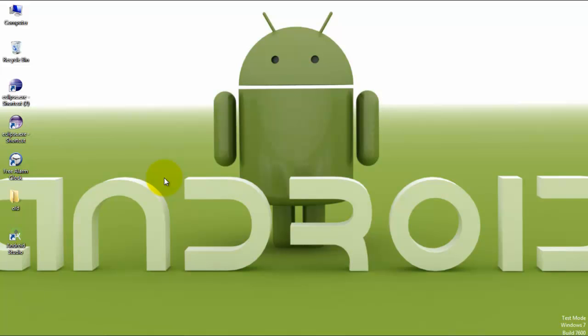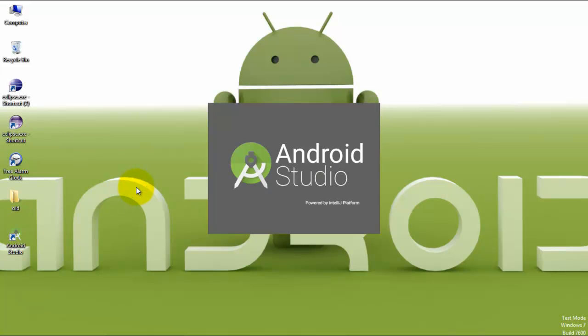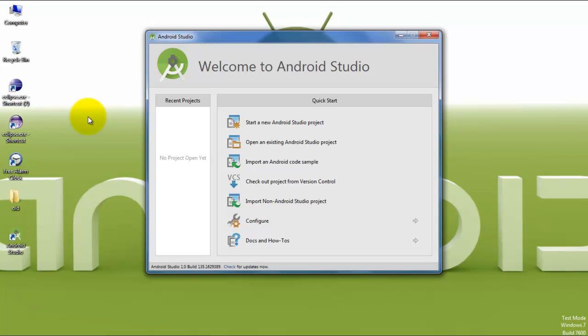In this tutorial, we will make our very first Android project. So go on Android Studio and open it. Now when you are running this for the very first time, you will see this. Click on Start a new Android Studio project.